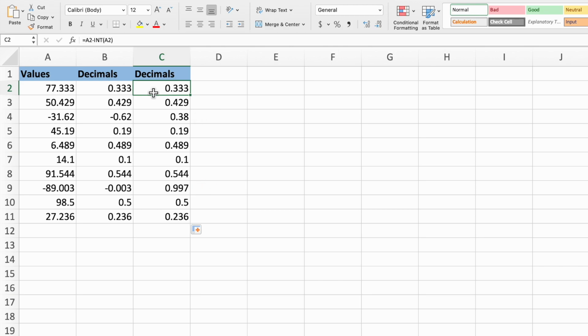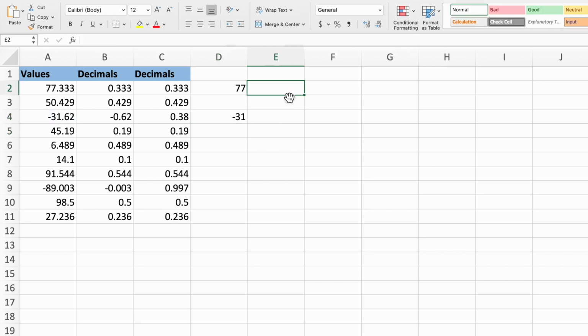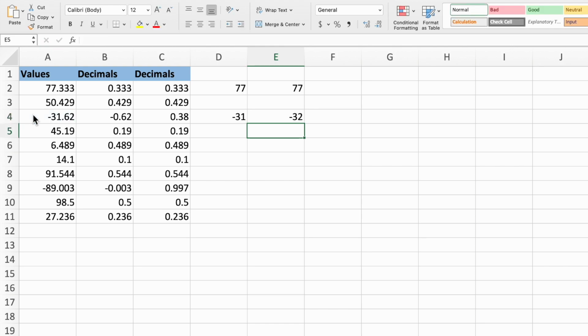These results are different because trunc and int handle negative numbers differently. Trunc simply returns the value to the left of the decimal point. In other words, using trunc on the value in cell A2, 77.333, gives us 77. Using trunc on the value in cell A4, -31.62, returns -31. Using int with cell A2 also returns 77. However, using int on cell A4 returns -32. We get different results because int rounds down to the next whole number.